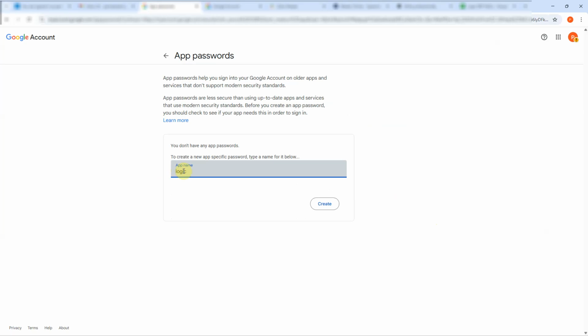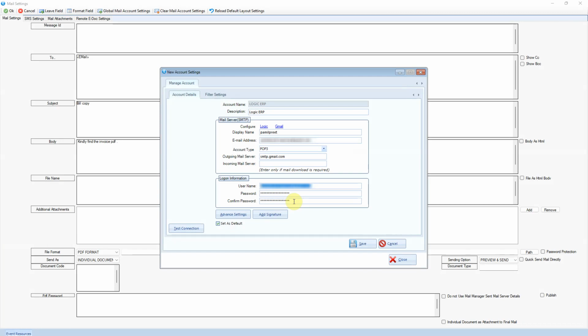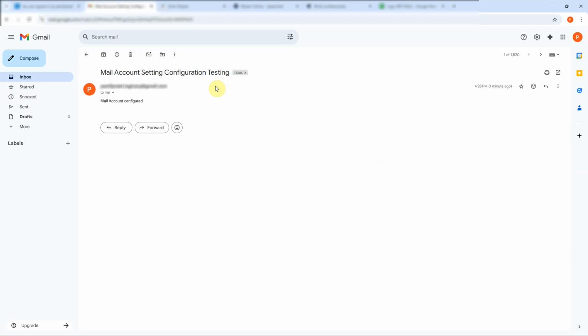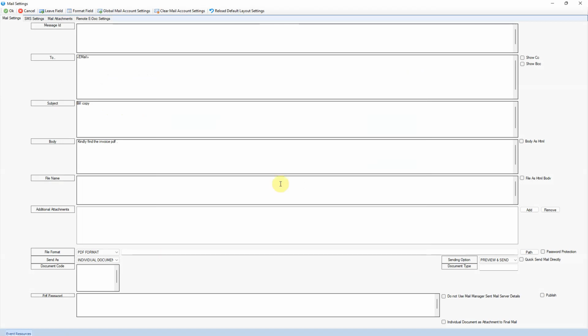Define an app name and click Create. Your unique app password for the device will be generated. Copy it and click Done. Now, return to the configuration window, paste the app password in the password field, and finally click on Test Connection to verify the setup. Once the outgoing server settings are tested successfully, you will receive a confirmation email indicating that the mail account has been configured successfully. After this, save the settings and also save the configuration.